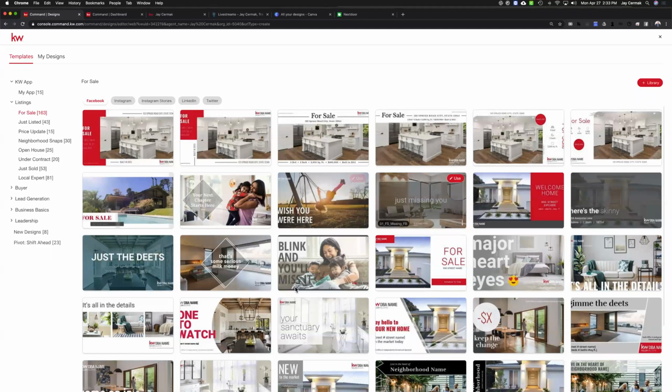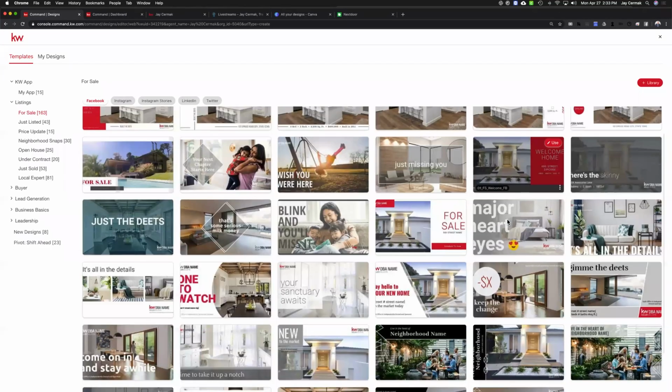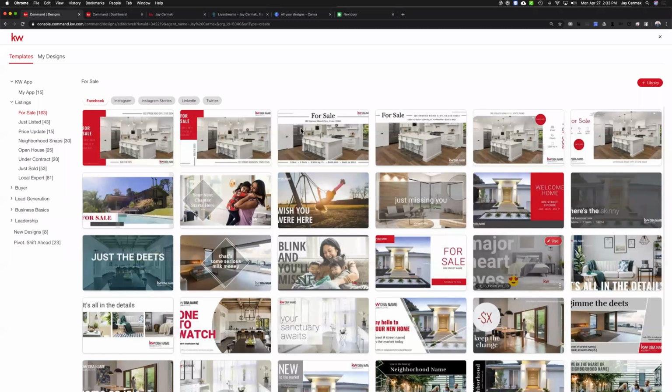You can change the text. I love that instead of just posting a picture saying, look at my new listing, this is a way to put a picture and make the words jump out, right? Like just the deets. I still like the major hard eyes as one of my favorite graphics, just because it's different. It stands out.